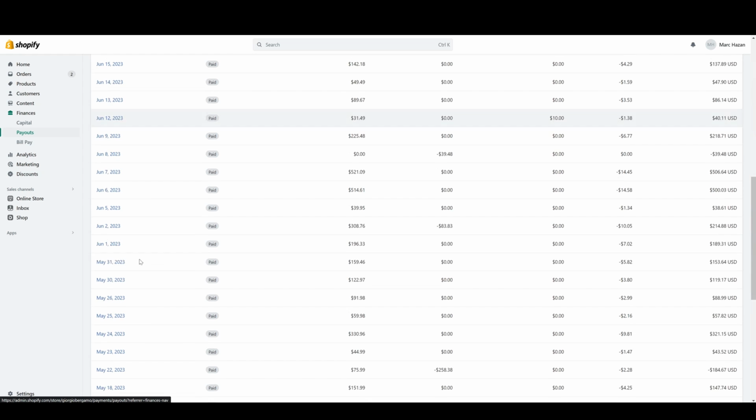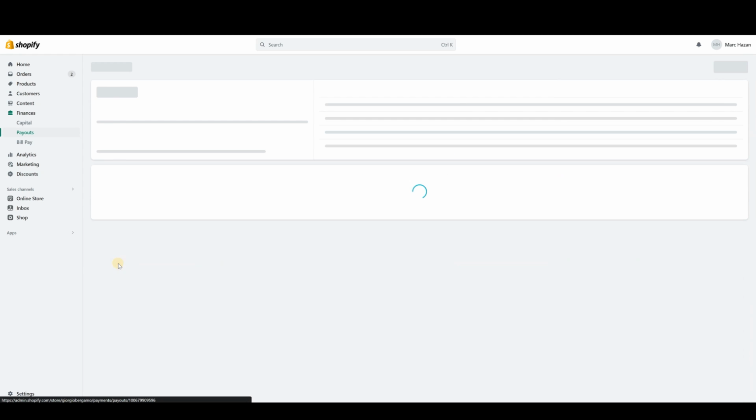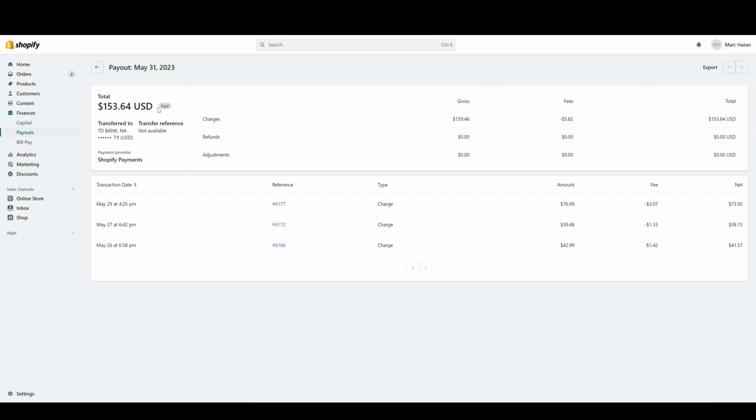So if you want to see the details of a particular payout, you can just click on the date, and it will show you the breakdown over here, and it will show you the breakdown based off the time, the orders that were included in this payout, and the fees associated with each individual order. And you can click on the reference numbers to go directly to those orders.